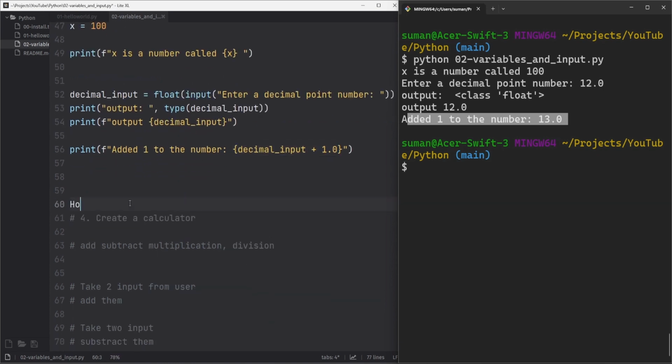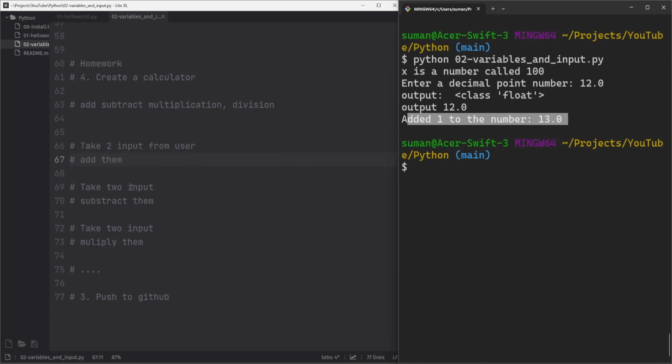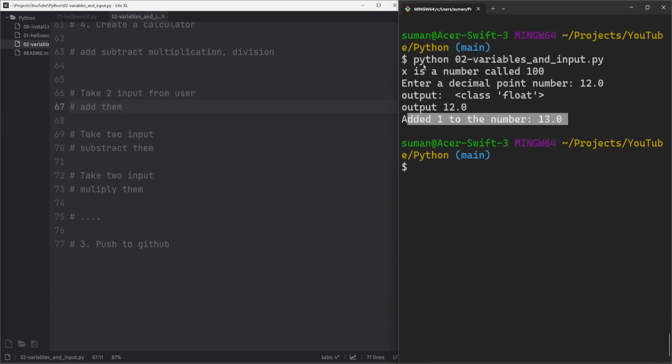And for the homework, you need to create just a sample of things like what a calculator does. Like first time it will take two integers or two decimals and try to add them. Second time when you run the project, it should take two numbers and subtract them, and similarly in this way. So now this is done.